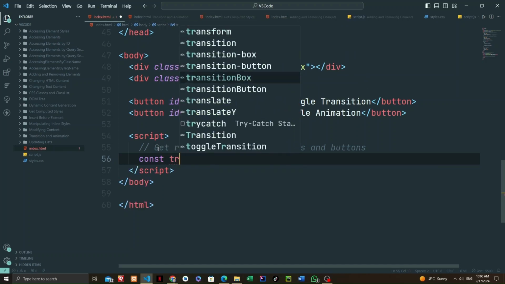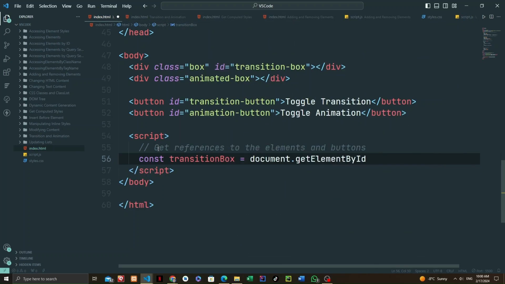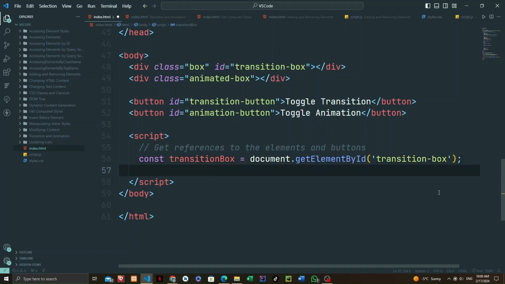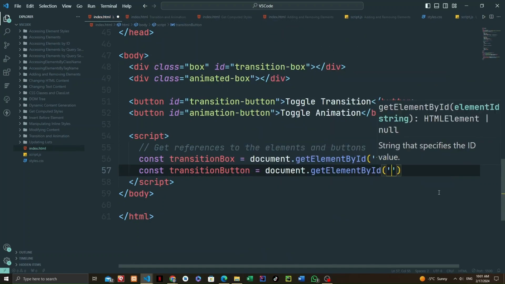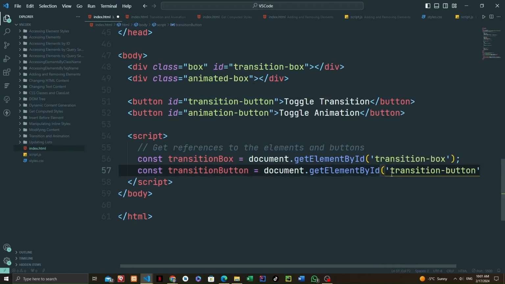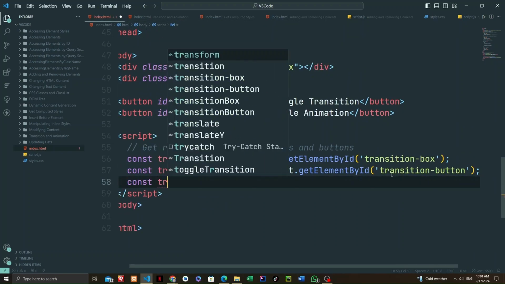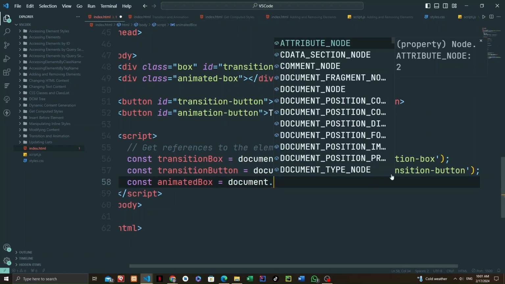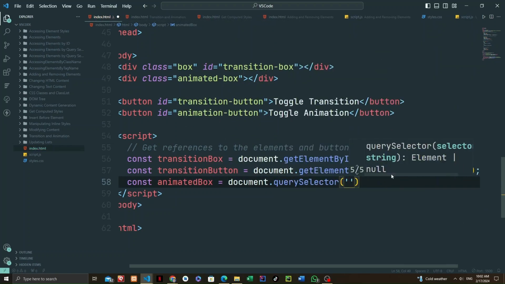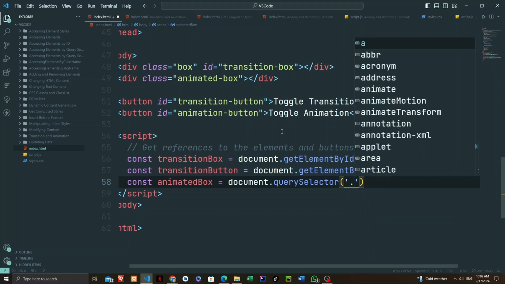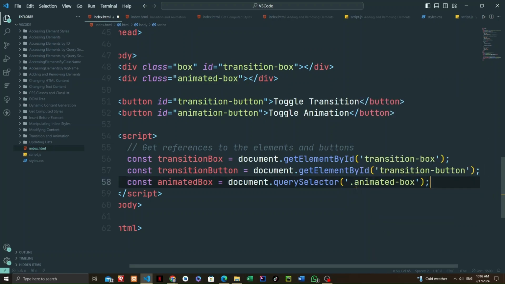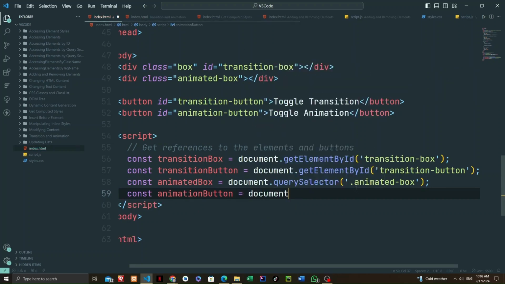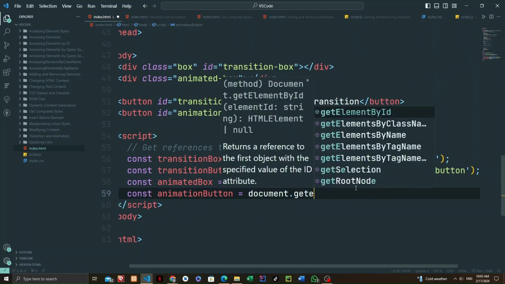const transitionBox equals document.getElementById transition-box. const transitionButton equals document.getElementById transition-button. const animatedBox equals document.querySelector .animated-box. const animationButton equals document.getElementById animation-button.